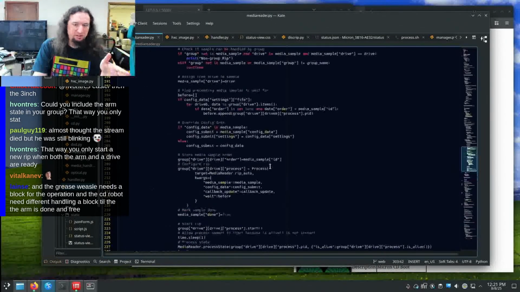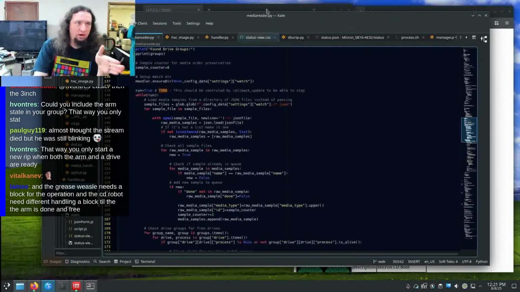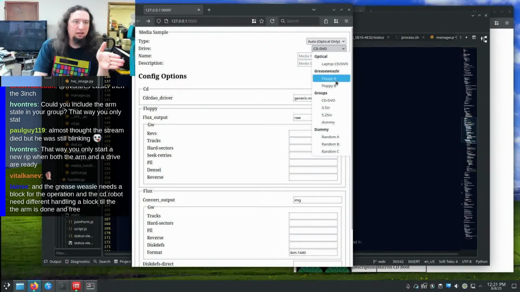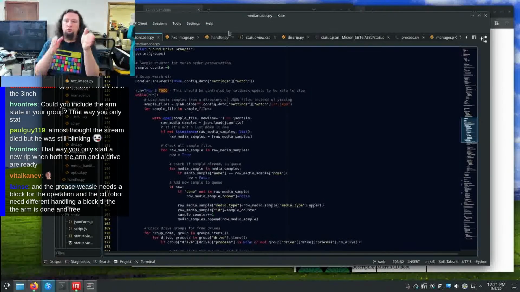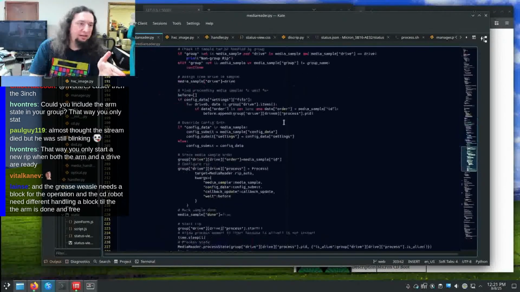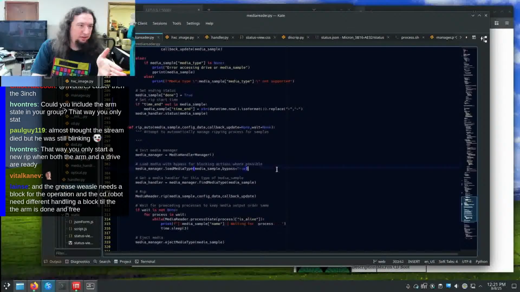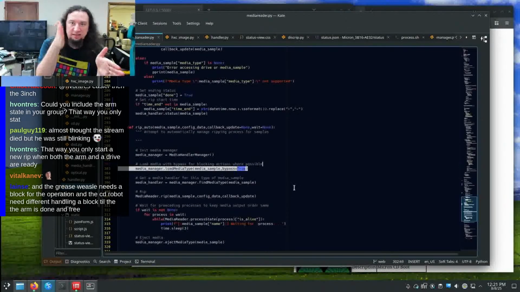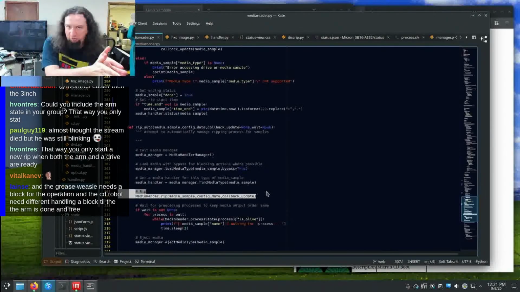So for the grease weasel, let's say there's two drives. There is an A drive and a B drive. You load a disk and start a rip in drive A. The grease weasel is then preoccupied. But let's say you also have a rip defined for drive B. It can tell you while drive A is ripping, load drive B. It can hold on the load type. It can stay locked there and it will never start the rip, which would collide with the other grease weasel.